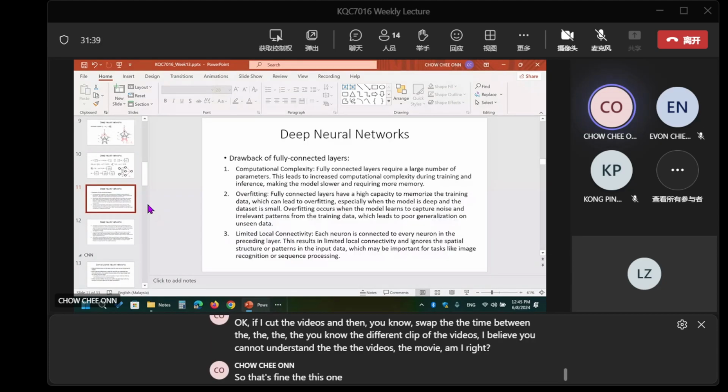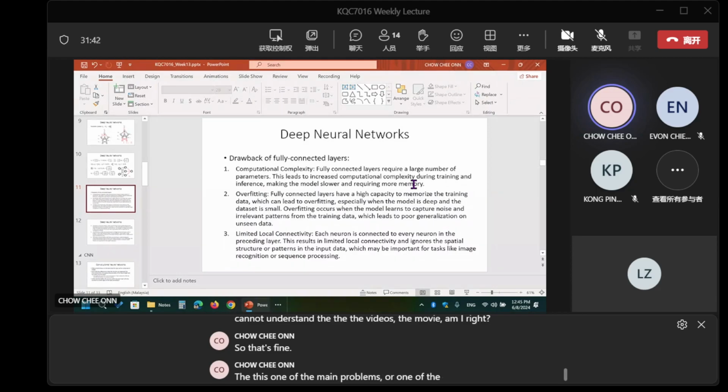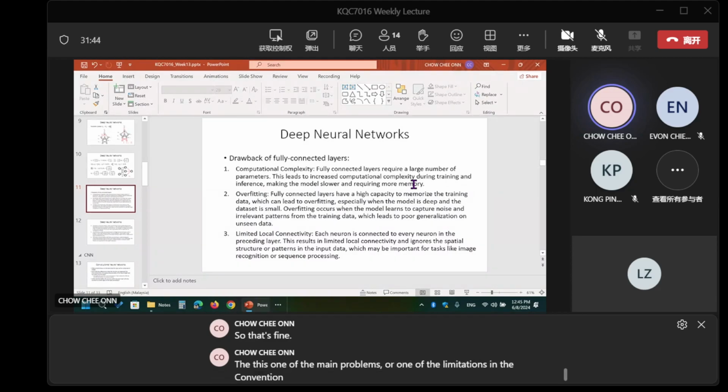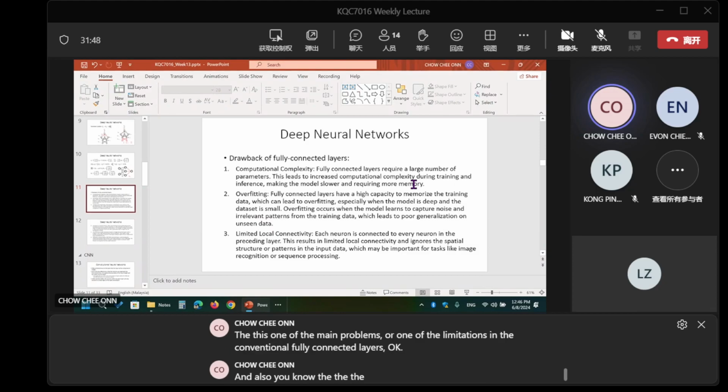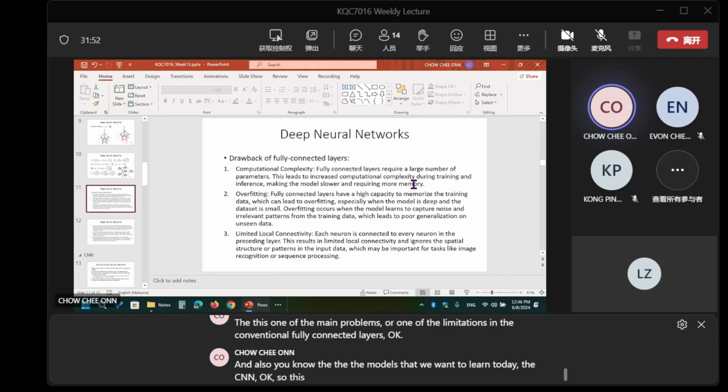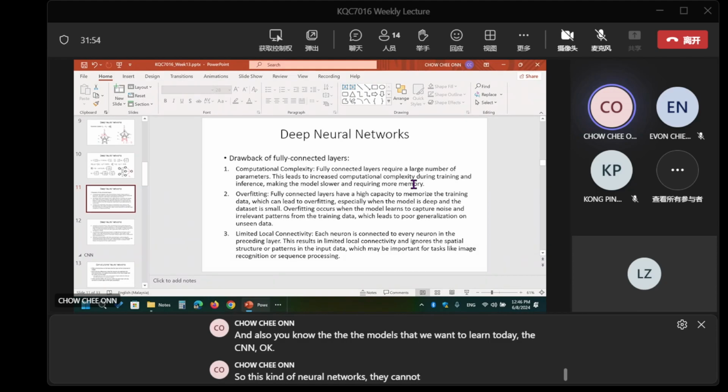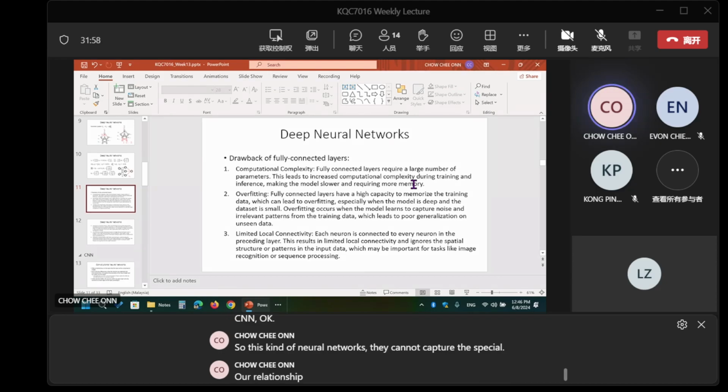So this is one of the main limitations of conventional fully connected layers. And also of the models that we want to learn today, the CNN. This kind of neural network cannot capture the spatial relationship between the inputs, the sequence.